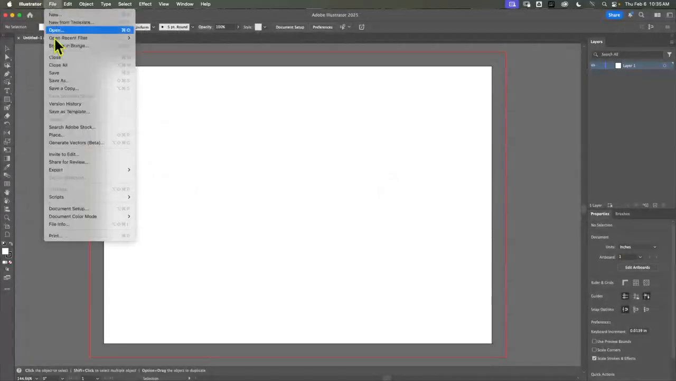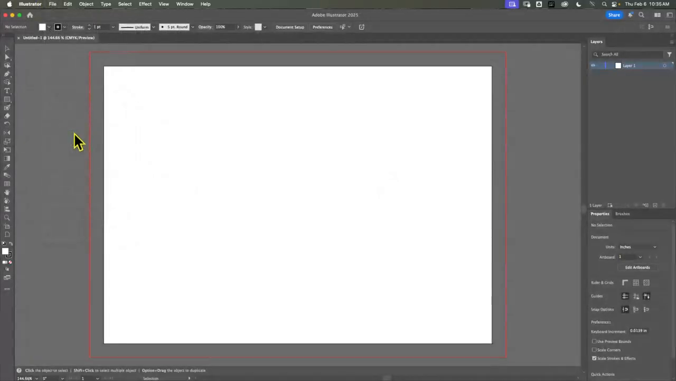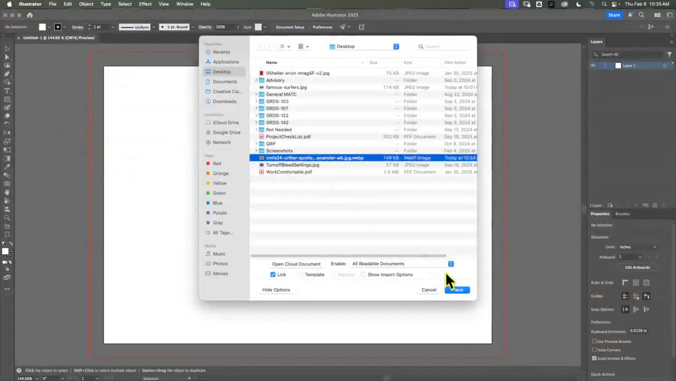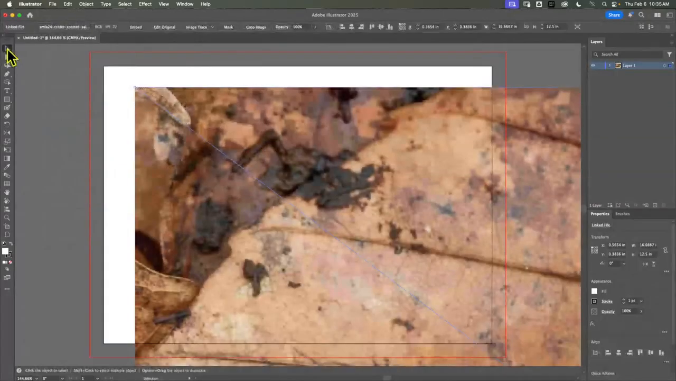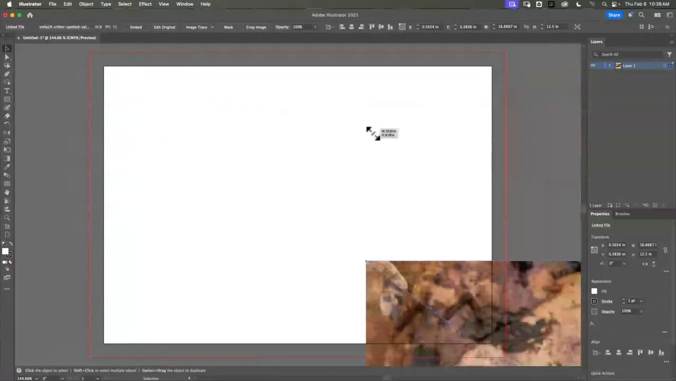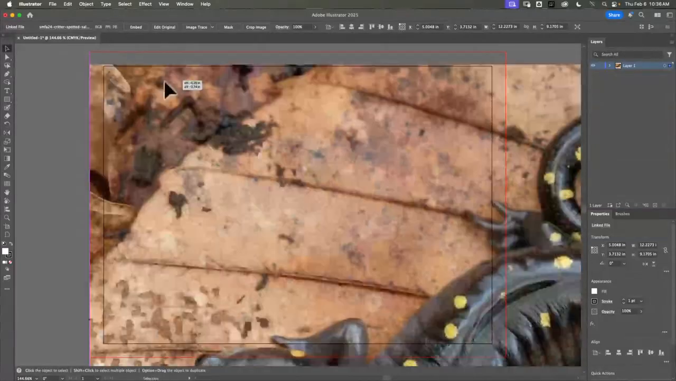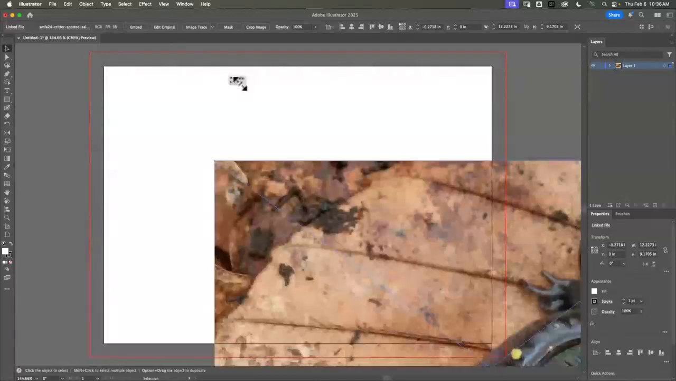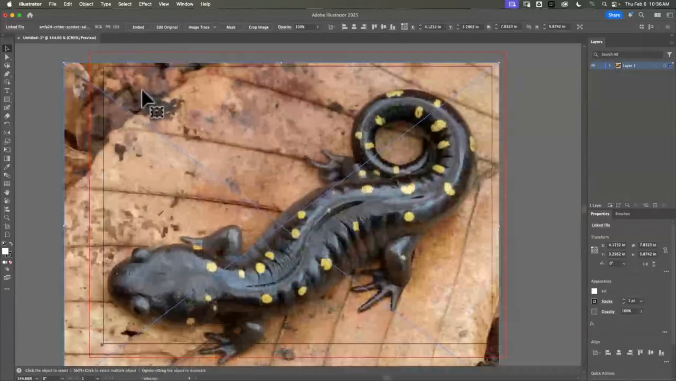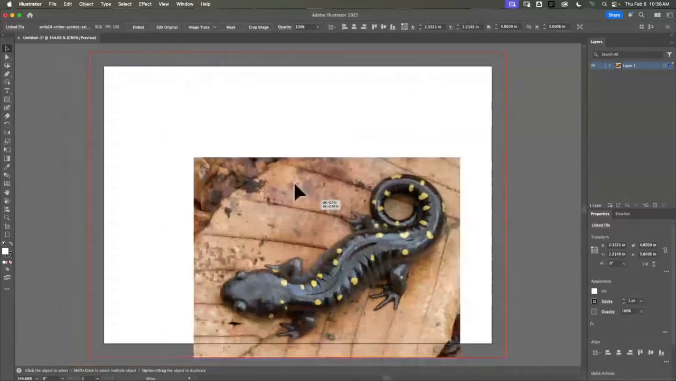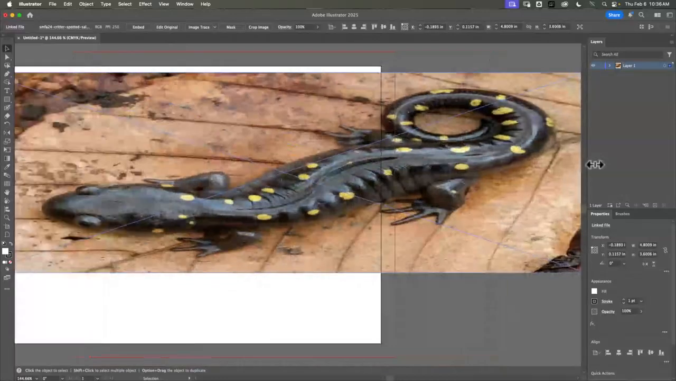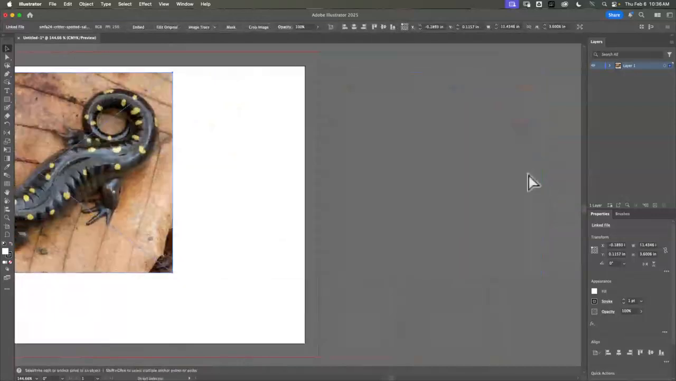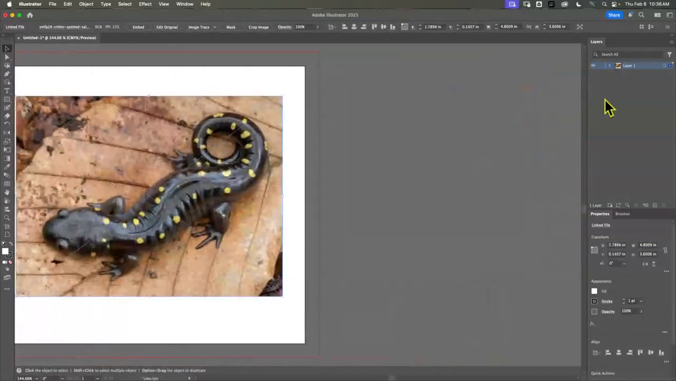I'm going to go to File, Place. I'm going to find my image, Place. I can place it in there. It's way too big. Just like anything else, you shift-click on the corner, hold down shift to constrain it. You never not hold down shift when you are designing. Shift constrains it. We don't want this, right? That looks like crap. We want to constrain the image.